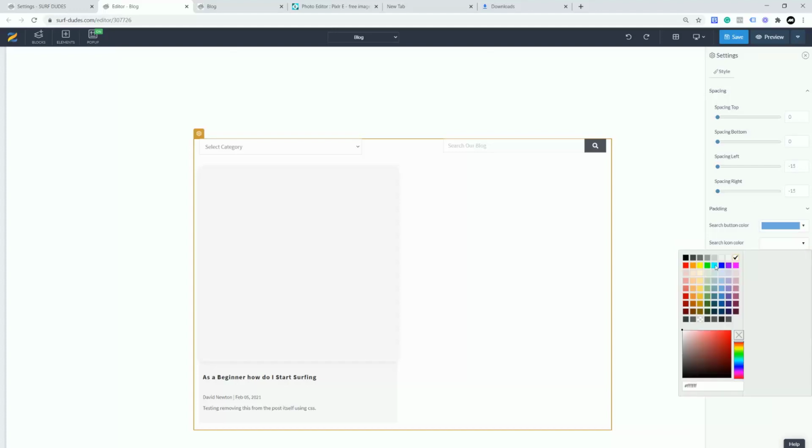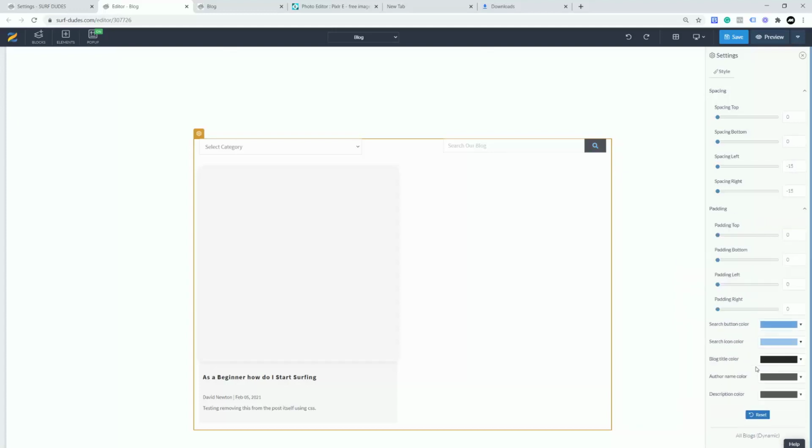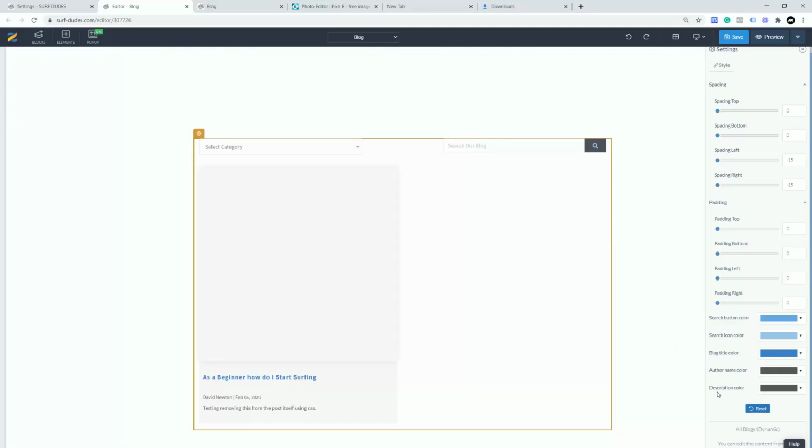Search icon. Notice it's blue in there. Change that to a blue there. The blog title, let's put that in a blue. You can see it's gone on there. And author name colour, description colour. You can put a bit of padding in here if you wanted to.